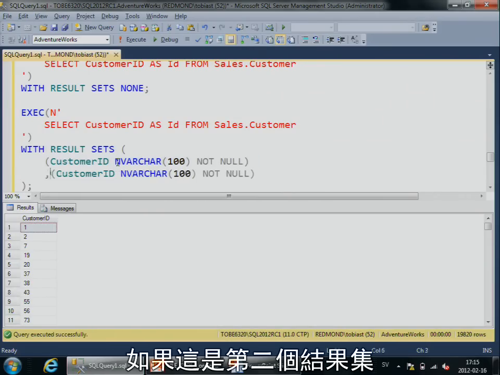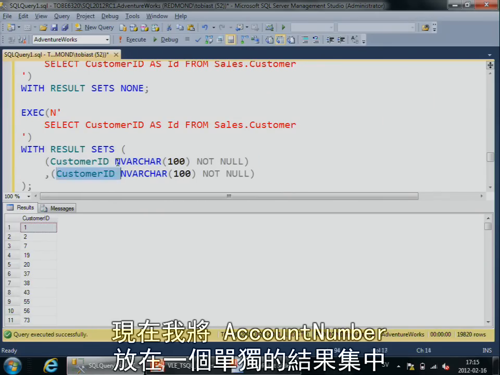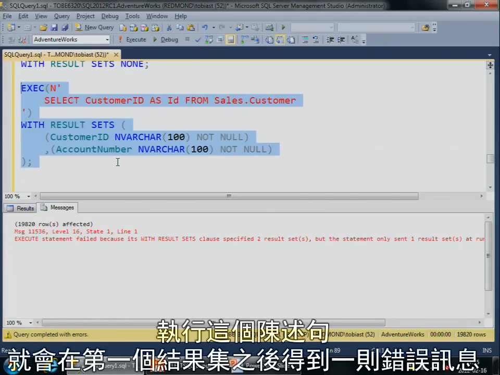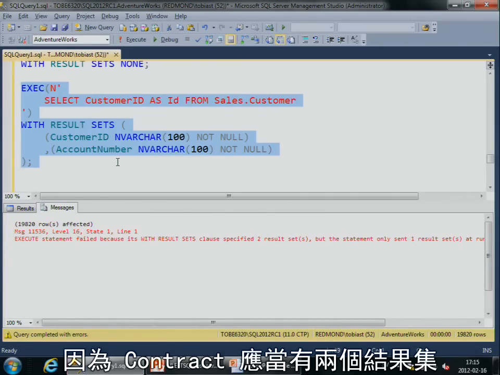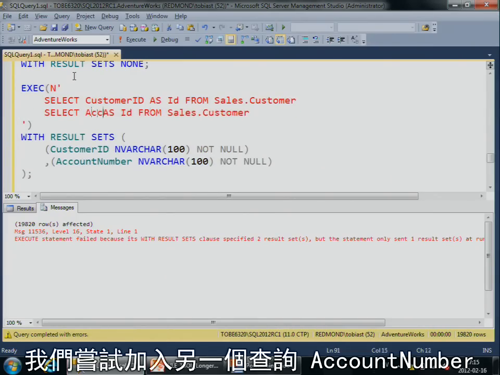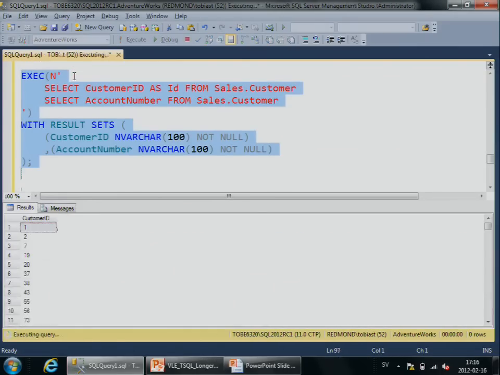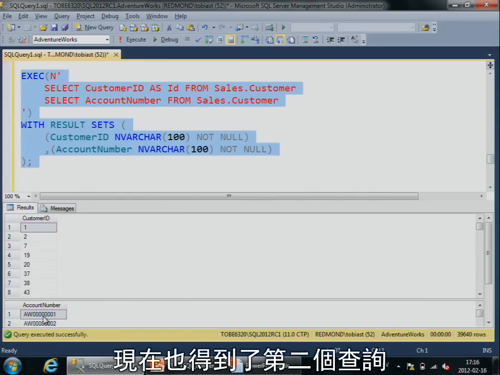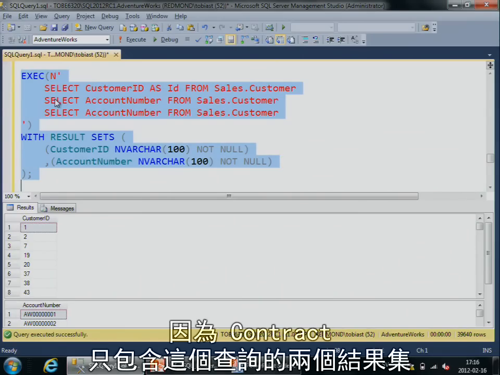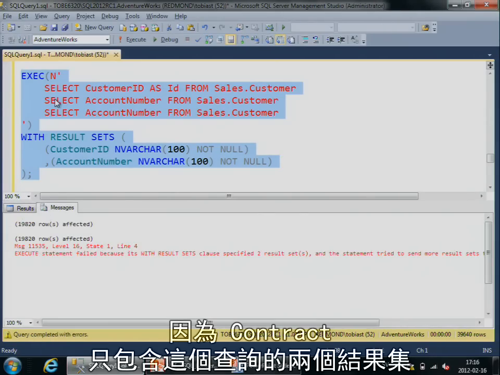If I say this is the second result set, say I would like now, let's just say AccountNumber in a separate result set. If I try to execute this, we'll get an error message after the first result set, because the contract was there would be two result sets, one with CustomerID and one with AccountNumber, and you only returned one. So I try to add another query, AccountNumber, and now it works out, and we get the second query back as well. If I add a third query, we'll go ahead and fail it, because the contract again was two exact result sets with this particular shape.